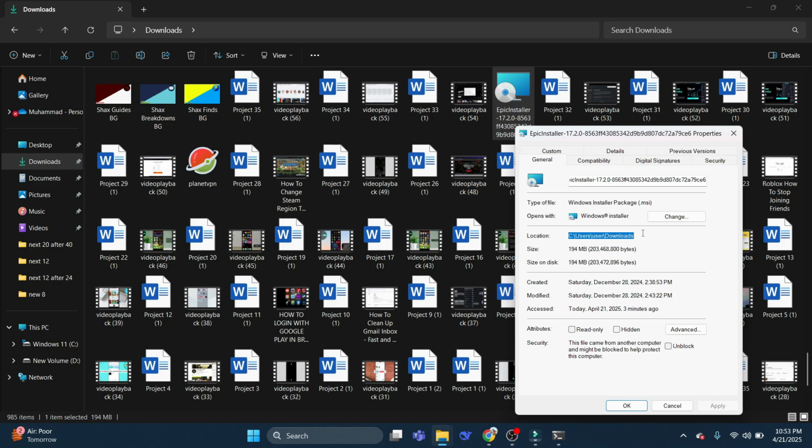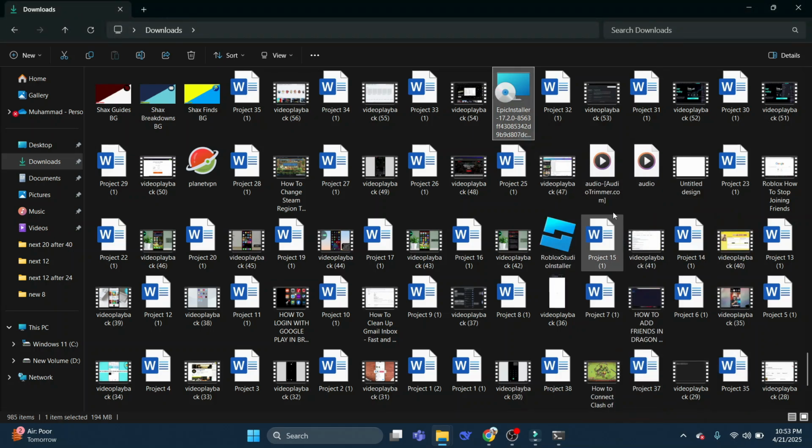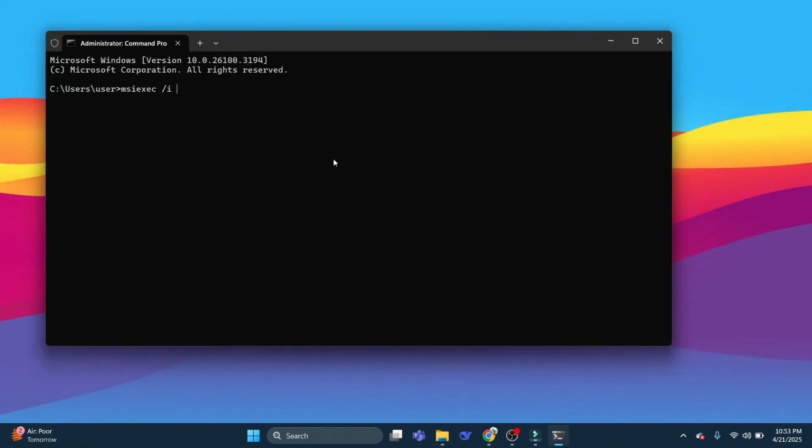So you just want to right-click, copy, and go back to the desktop and open Command Prompt, and then paste that into your Command Prompt. After doing that, you want to put a / and then epicgamesinstaller.msi, which is the Microsoft Installer file type. Once you've done that, go ahead and press Enter.